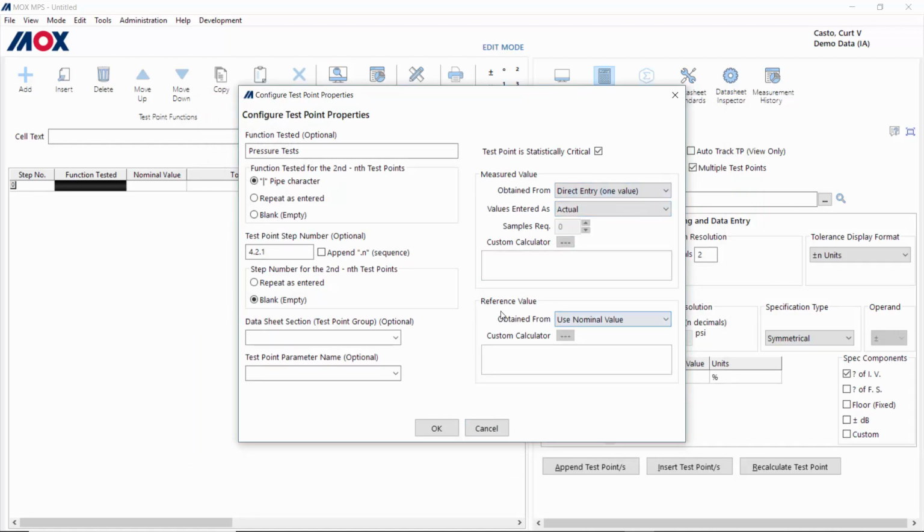We're going to go back and just choose our direct entry one value. Now, this is another really important thing in MPS, the reference value. By default, use the nominal value. So this is a 1% pressure gauge. We're probably just going to use a pressure calibrator for this. So we're going to assume whatever the pressure calibrator says is the true pressure. So we'll set that to whatever our set point is, and that will be what our reference value is also.